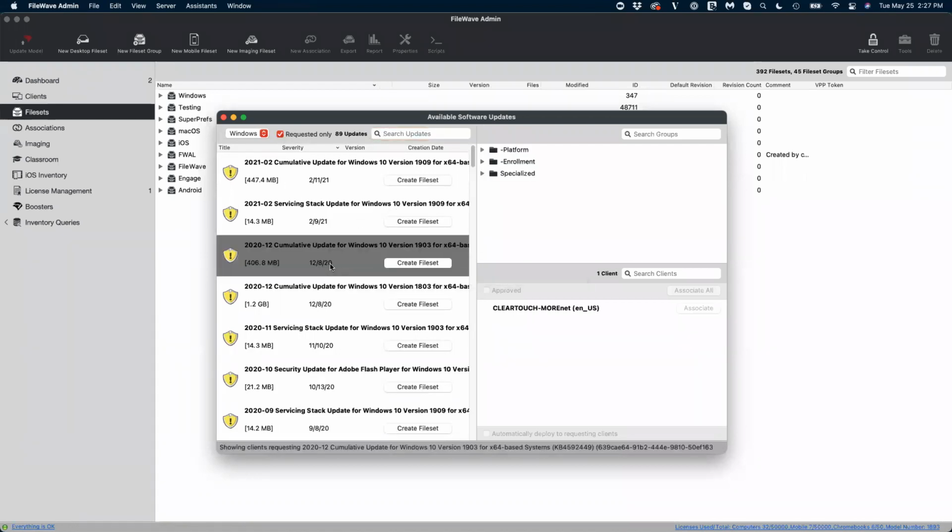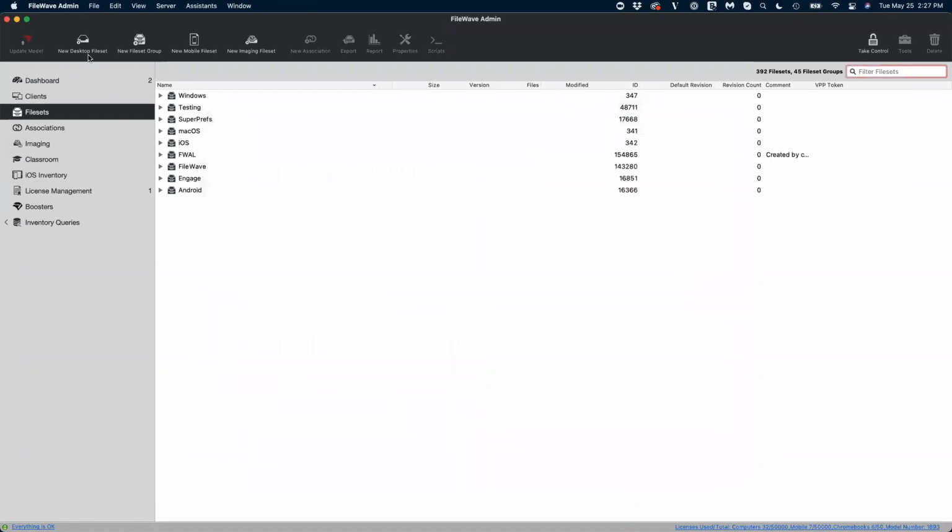And now you can decide how you want to deploy them. Maybe you want to bring it over to a test machine first, make sure it doesn't break anything. Maybe you just don't care and you want to approve it for everybody. You can do that too. And I'll give you some scheduling options here in just a moment as well.